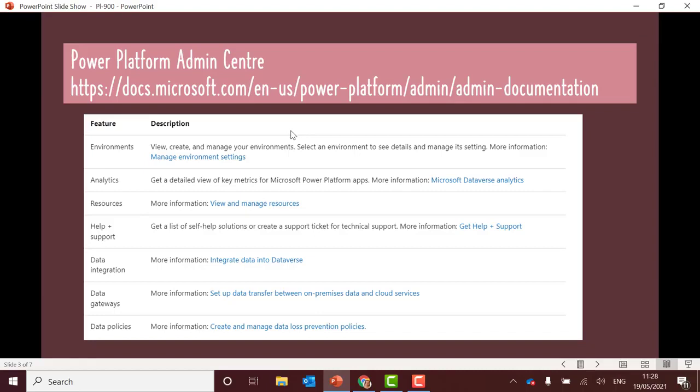So it can get a bit confusing when you're first revising and looking through the different admin centers as to which one you should use. In general, the Power Platform Admin Center can view, create and manage environments. You can view analytics, so for example, Power Automate usage or Power Apps usage. You can look at the different resources within the Power Platform Admin Center.